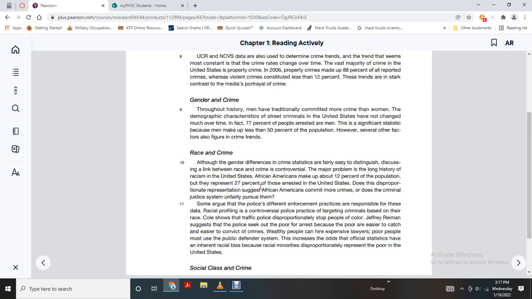Race and crime. Although general differences in criminal statistics are fairly easily distinguished, discussion of a link between race and crime is controversial, because of the long history of racism in the United States. African Americans make up about 12% of the population, but represent 27% of those arrested in the United States. This disproportion suggests either that African Americans commit more crime or that the criminal justice system unfairly pursues them. Some argue that different police enforcement practices are responsible for the data, such as racial profiling, the controversial police practice of targeting suspects based on their race, and studies show traffic police disproportionately stop people of color.